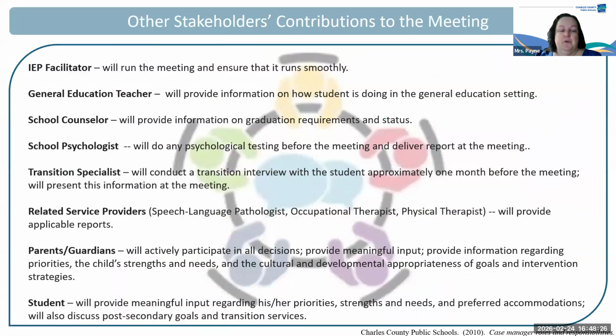Now, for collaboration, every stakeholder has their expertise and brings that to the meeting, and we all work together for the good of the student. We all have a place, we all have items to bring to the table to contribute to the IEP. The facilitator runs the meeting, ensures that it runs smoothly. The general education teacher generally will speak next, just simply because they have a substitute in their classroom waiting for them to get back. So we usually let them go next.